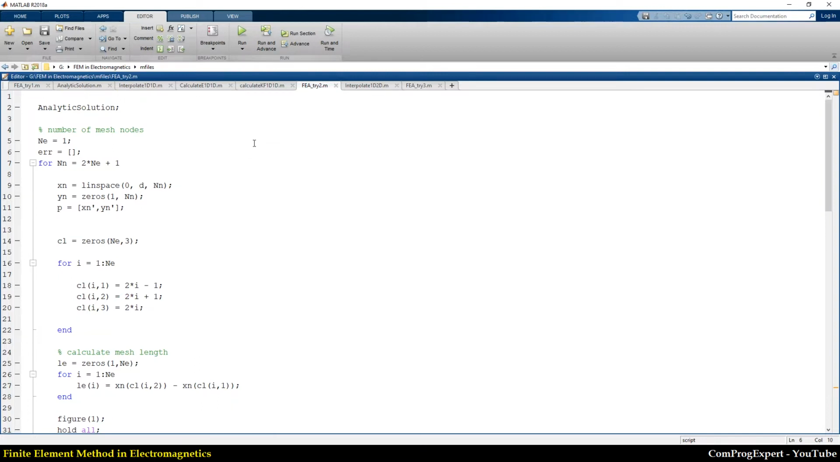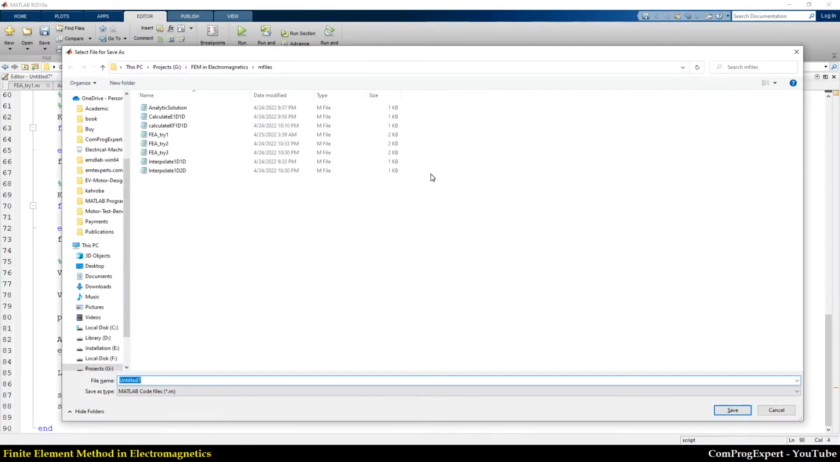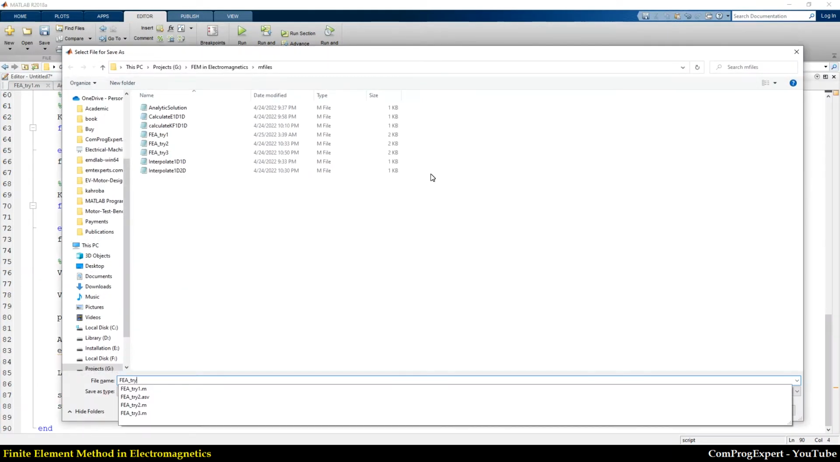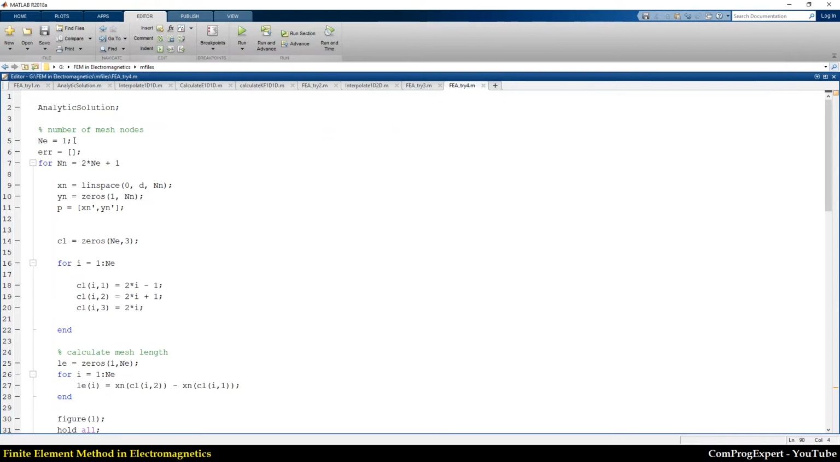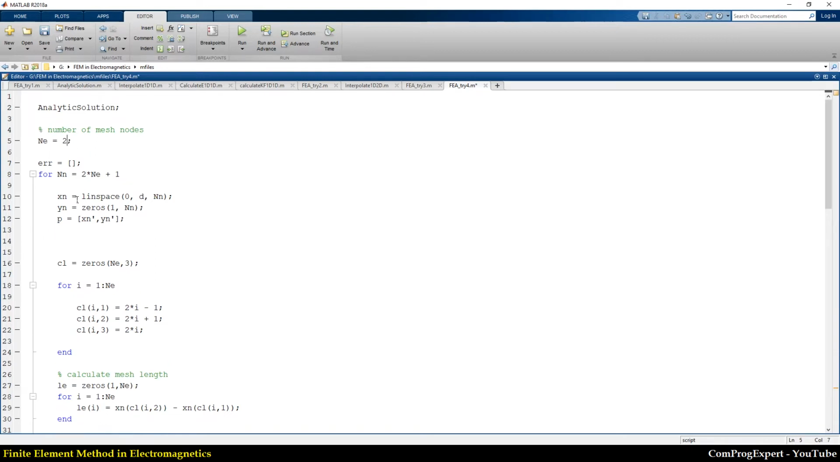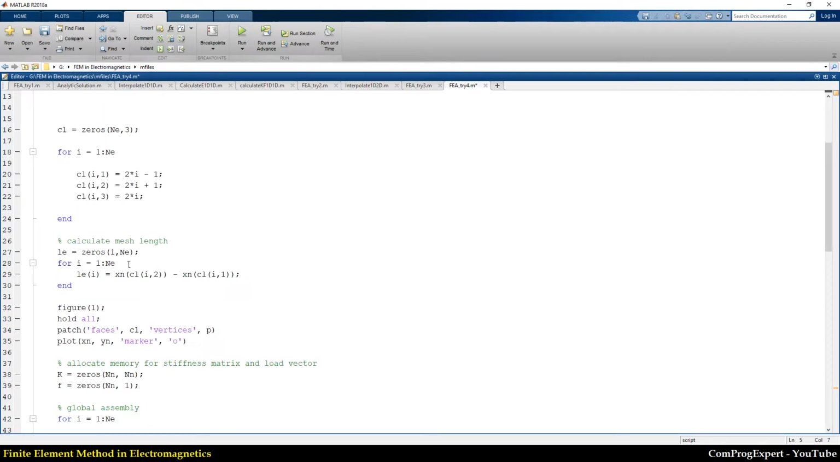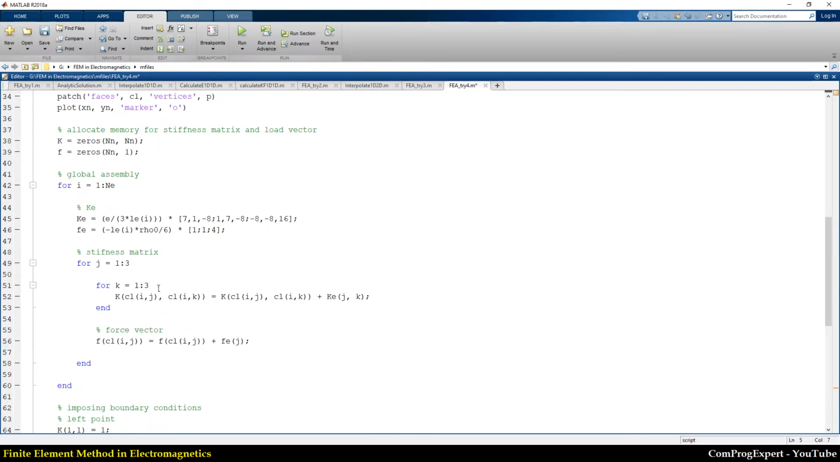So I Control A, copy and paste. I write FEA try 4. So here we have this number of elements and number of nodes. Let me write here 2 elements, and this is xn, yn connectivity list. So the only difference is in the value of charge density.